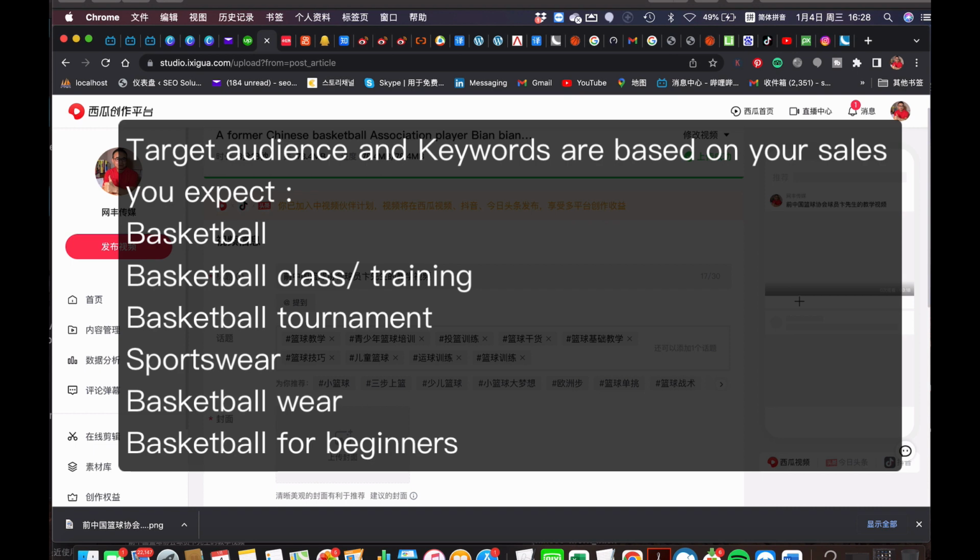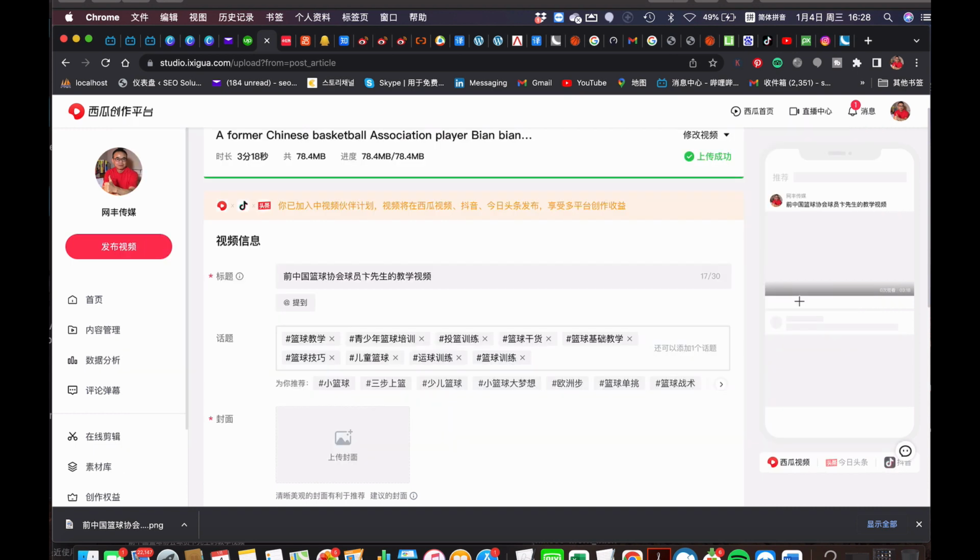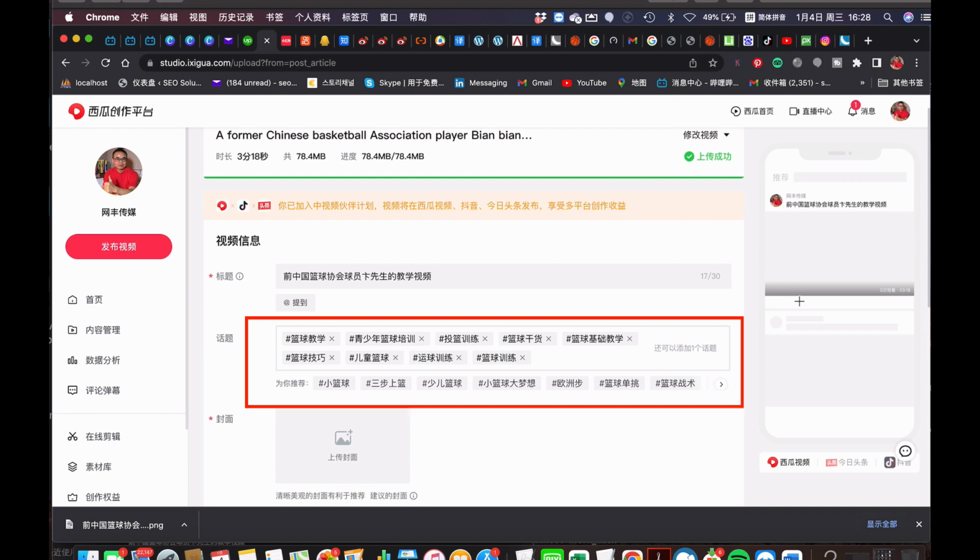So when I try to post a former Chinese Basketball Association player, Mr. Bian, there are several topics similar to keywords for me to choose. For example, basketball teaching, teenager basketball training, basketball techniques, fundamental basketball teaching, basketball for children, sports training, and basketball training. So there are a variety of themes and keywords for me to choose.